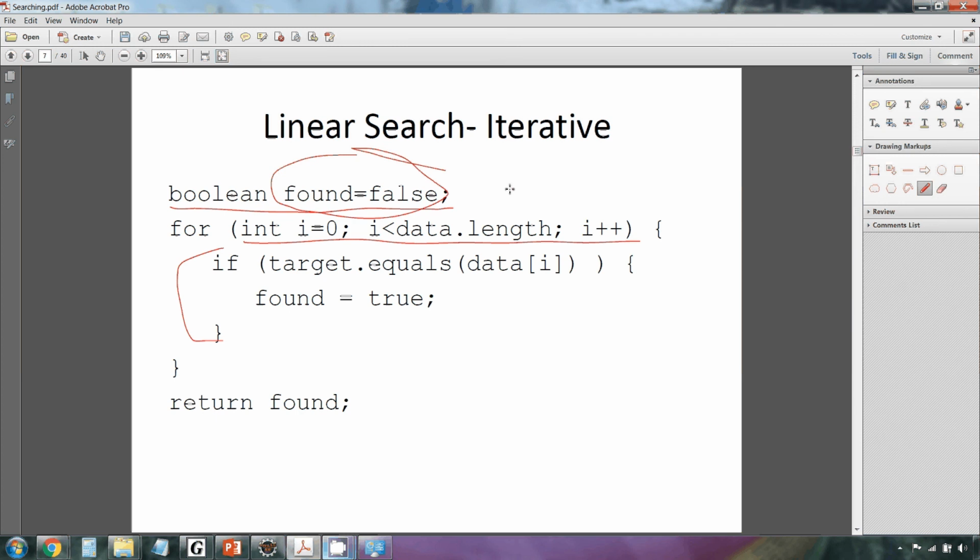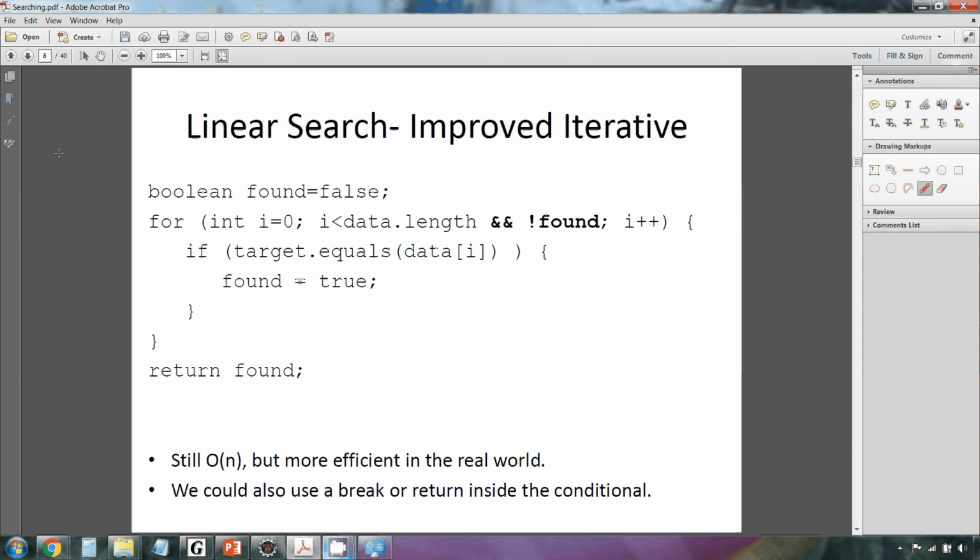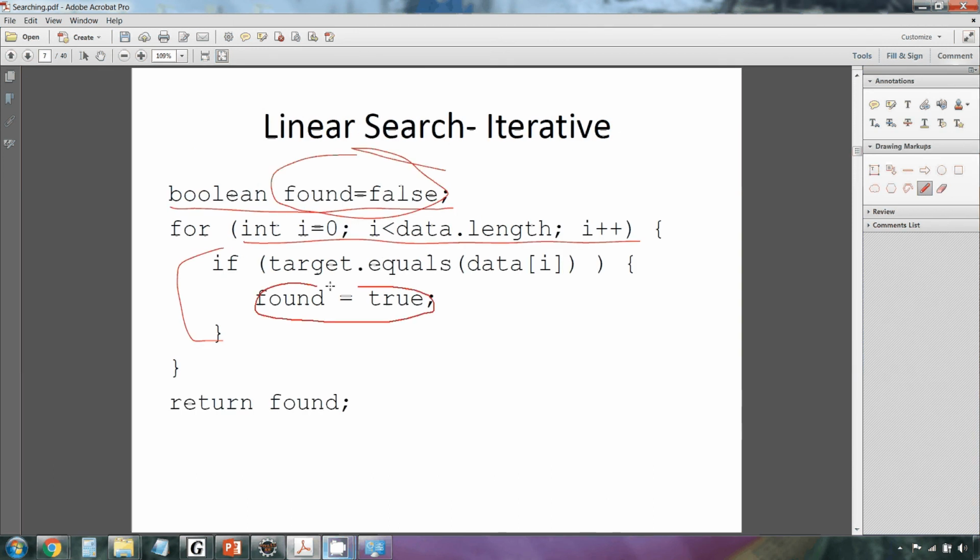You just look through the array or the list, elements in order, one at a time, comparing each one to the target. Now, we can actually improve this a little bit. In this implementation, once we find a match, we keep looking, because the loop is only going to stop when we reach the end of the array. That's how the loop is written. So that's potentially more work than we need to do. If we find our element in the first 2 items and there's 1,000 in the list, we don't need to look at those other 998 items.